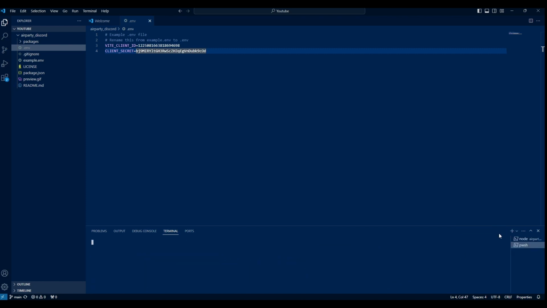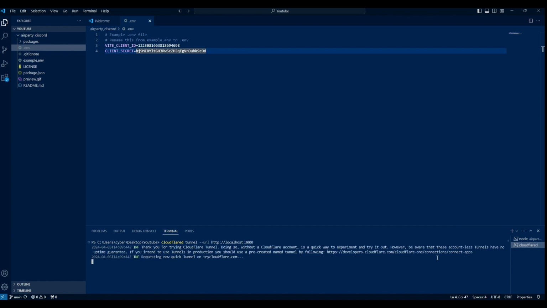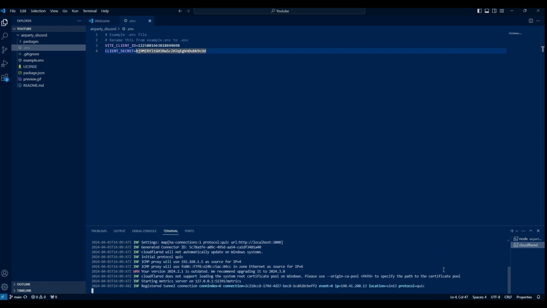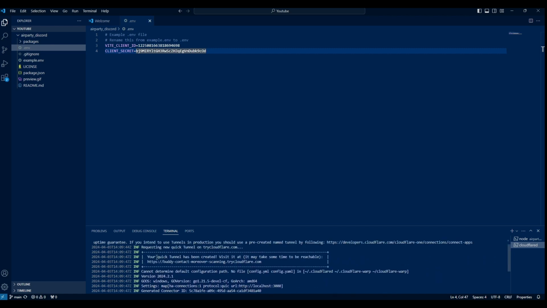Now, we create another terminal in VS Code. We'll tunnel our application via Cloudflare. Please use the following command. Upon success, we shall copy this Cloudflare link.